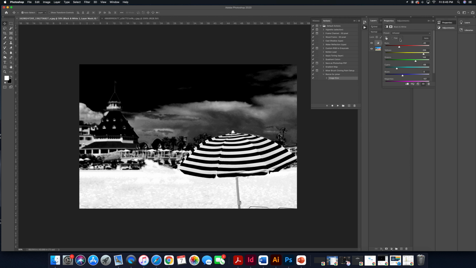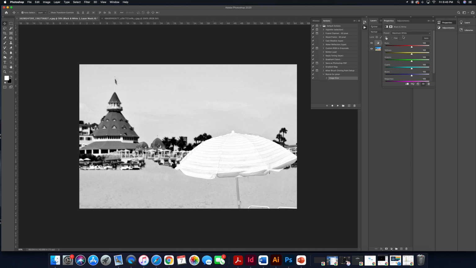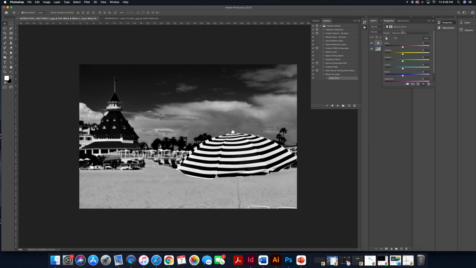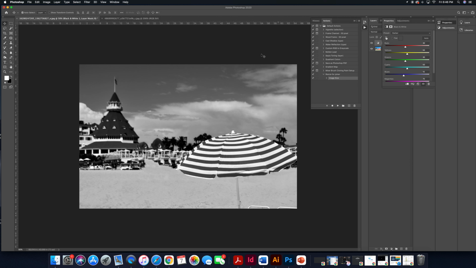Just kind of testing them out to see what has the best look. That definitely not. Kind of liked the darker one. Okay, we'll just stick with that.